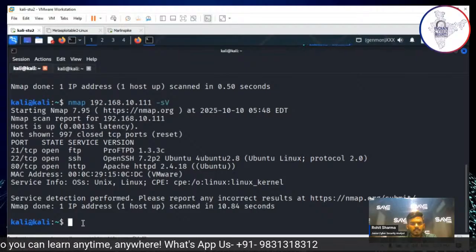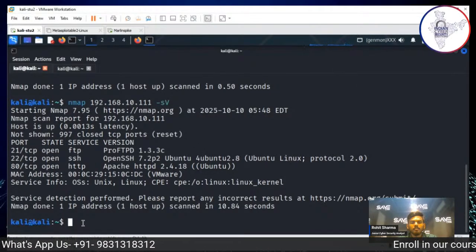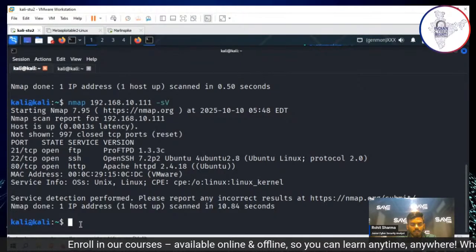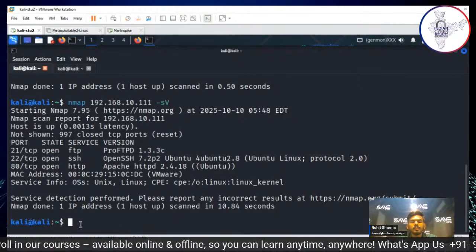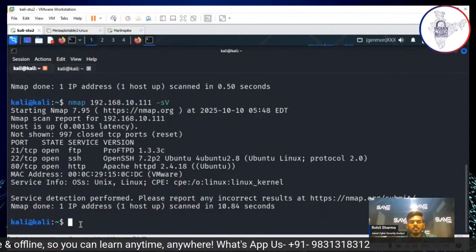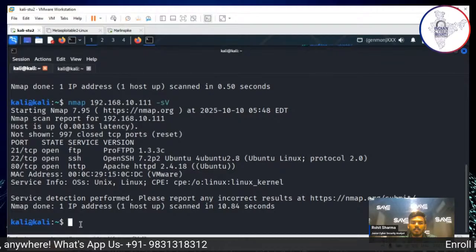So let me do this for ProFTPD 1.3.6. What will be my first step over here? If you know, you can comment. My first step is to search the exploit database. How will I search? First of all, I will scan the target and check whether it is vulnerable.